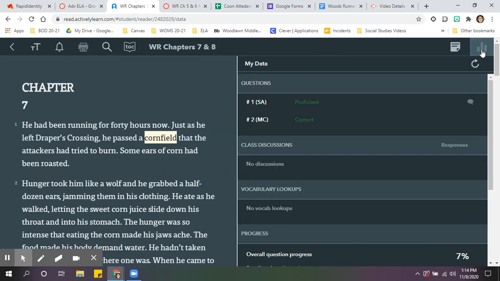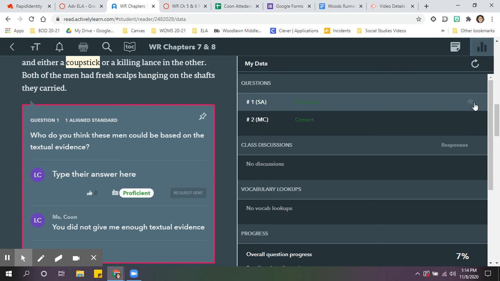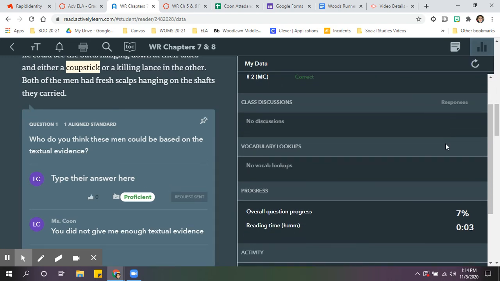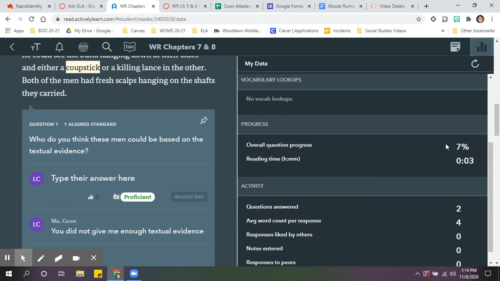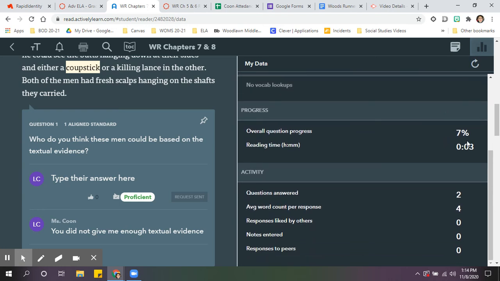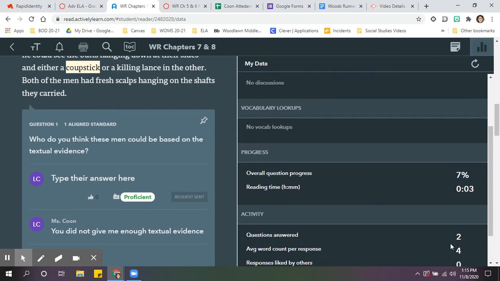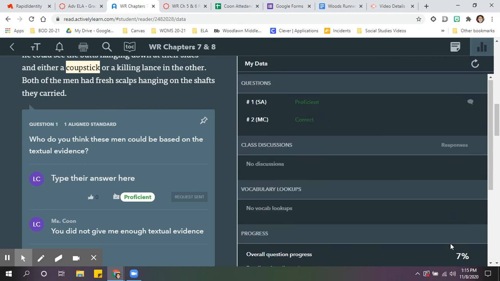They can also see their assignment data here with the questions they've answered, the grade they've been given. They can see the comment that I left if they want to. So they can do that. They can see any class discussions, how many words they've looked up, what their percent is for their progress, how many minutes they've been reading, how many questions they've answered, average word count. I mean, there's just a bunch of data here that they can see that is just for them.